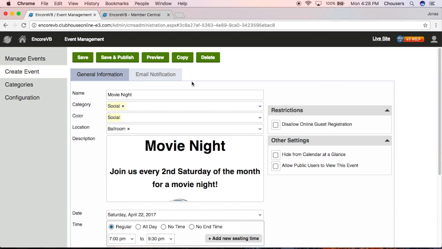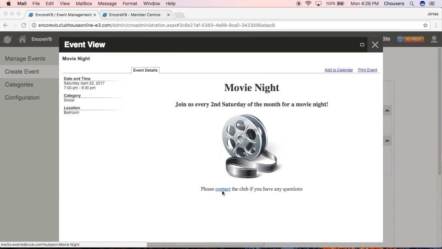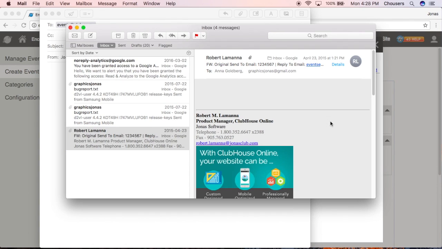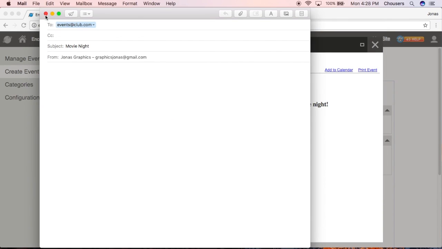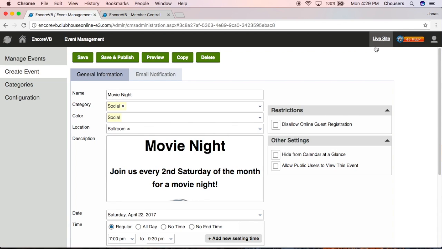Now that we've got everything set up, let's go ahead and preview our event, simply by clicking that preview button. From here, we can see the title of our event, date, time, category, and location, and we can also test out our hyperlinks. So in the middle, we did the contact. So if we click here, if you do have an email program on your computer, you'll see that it is going to populate the to field for you that we filled out, as well as that subject line. And let's close out of that preview mode.